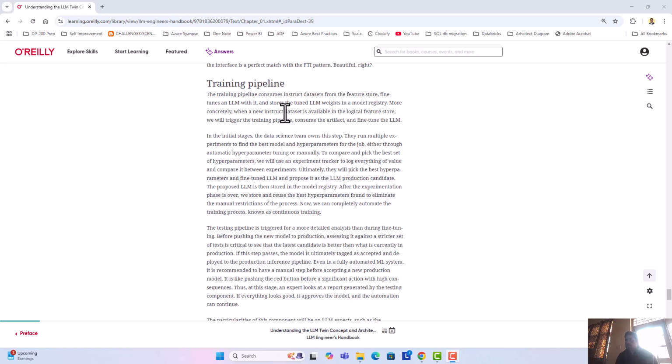The training pipeline consumes instruct datasets from the feature store. So yesterday we learned that instruct dataset could have some inbuilt prompts, could have some features stored in it. From the feature store, it fine-tunes an LLM with it and stores the tuned LLM weights in a model registry. More concretely, when a new instruct dataset is available in the logic feature store, we will trigger the training pipeline, consume the artifact, and fine-tune the LLM.